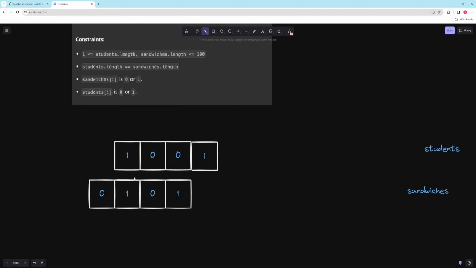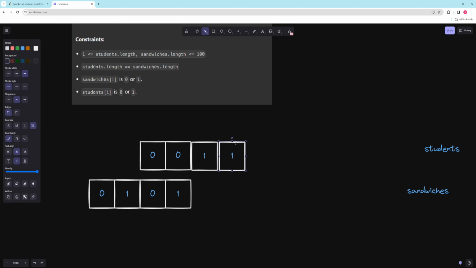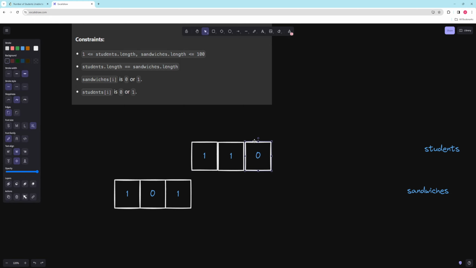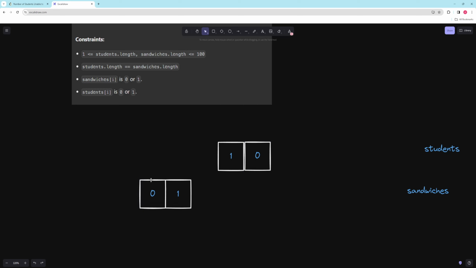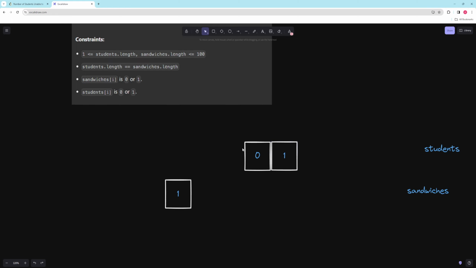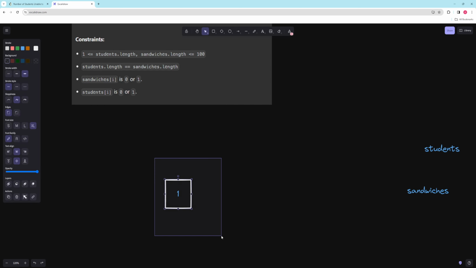Okay. Then the first student still can't eat the first sandwich, so we're going to move him to the back of the line. Now the first student can eat the first sandwich, so we will just get rid of them. Then the first student can't eat the first sandwich, so we'll move them to the back of the line. Now they match, so we will get rid of them. Now they can't, so we'll go to the back of the line. Now they match, and finally they match, so everyone can eat.